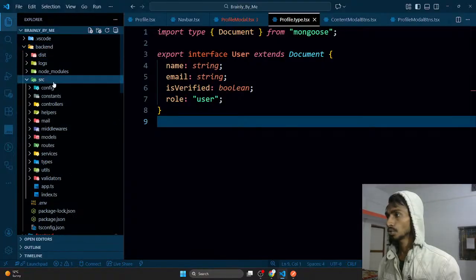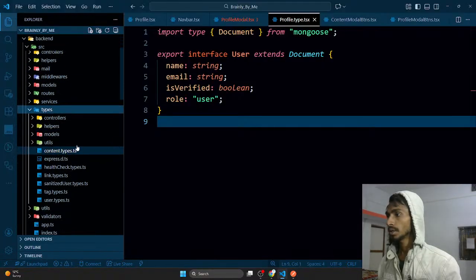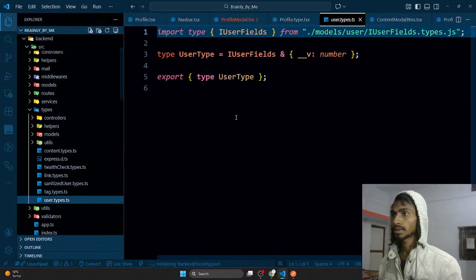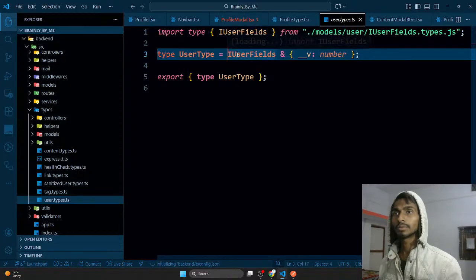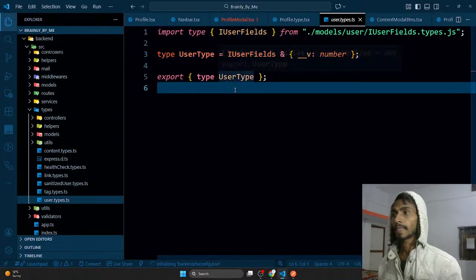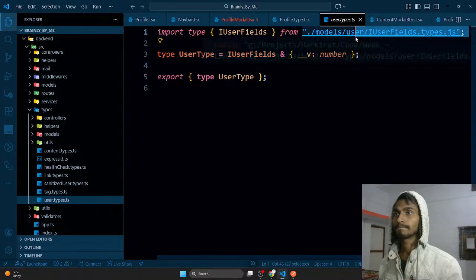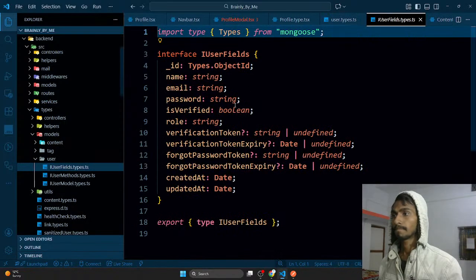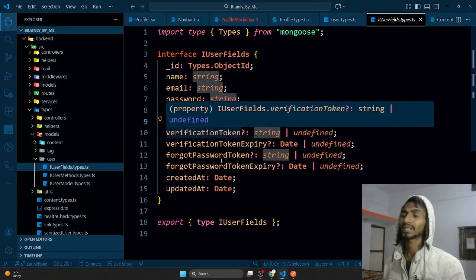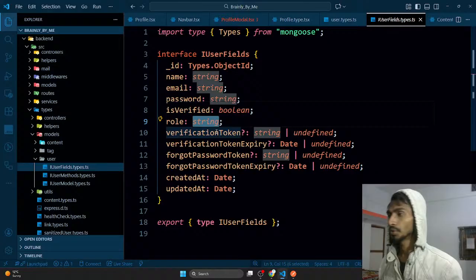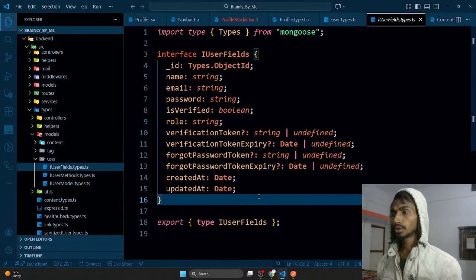Over here I have my source. Inside my source I have my types. Inside my types I have user types. Inside the user types I have user fields. Where are these now? Really? Okay. And inside this I have role is just a string. No, that cannot be. Not good actually. Role should be either admin or user.